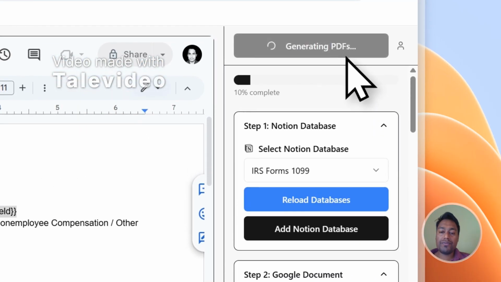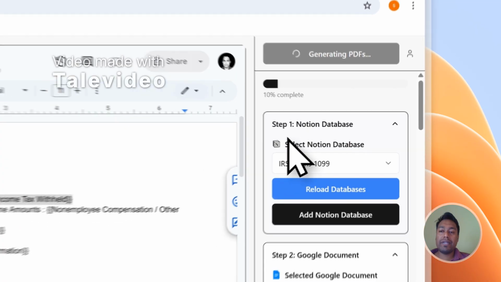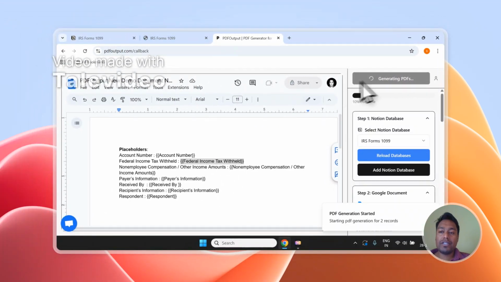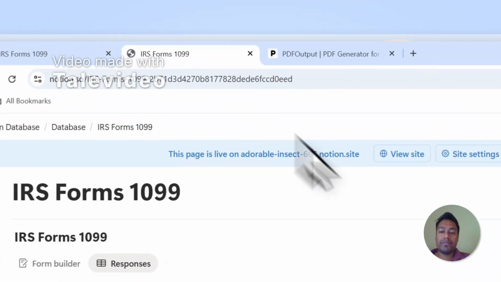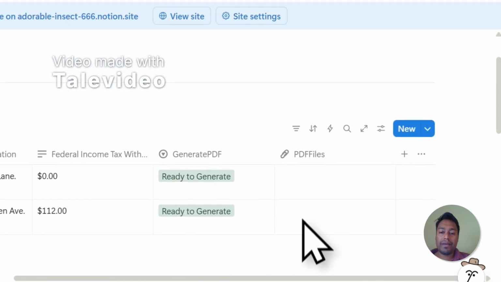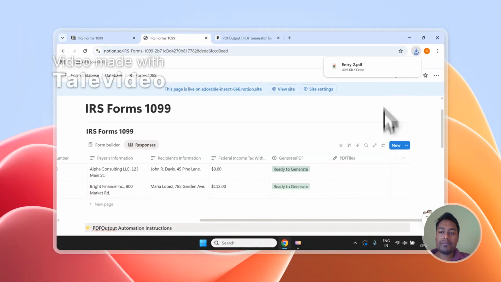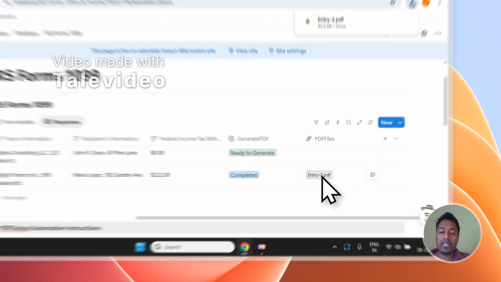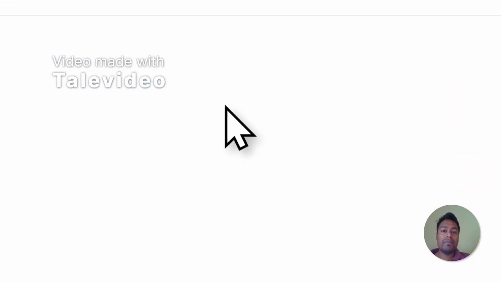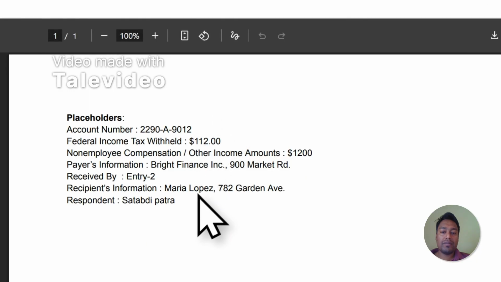Let's click on download PDF. And now we are going to have the PDF file created in our downloads directory, as well as it will store the PDF right inside this PDF file column. So let us wait. The first file is automatically generated and you can see the status marked as completed, and the PDF is also showing over here. Let me click on this and you will be able to see the document with all the fields automatically mapped.